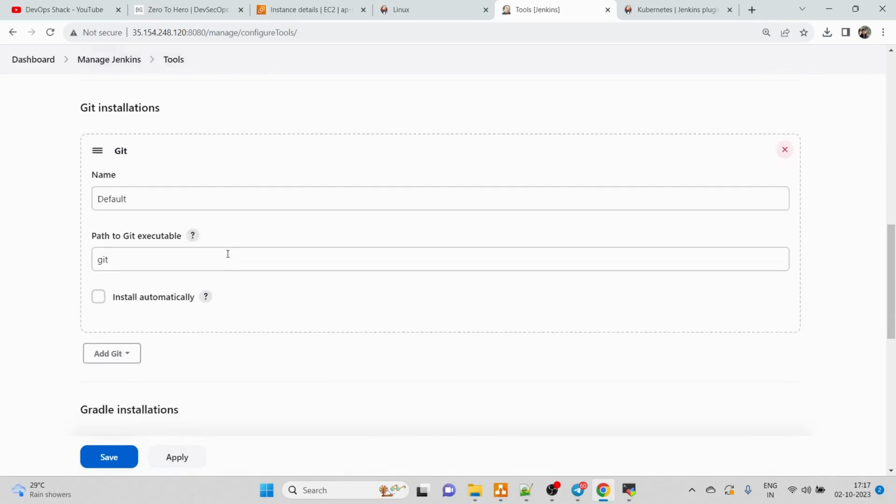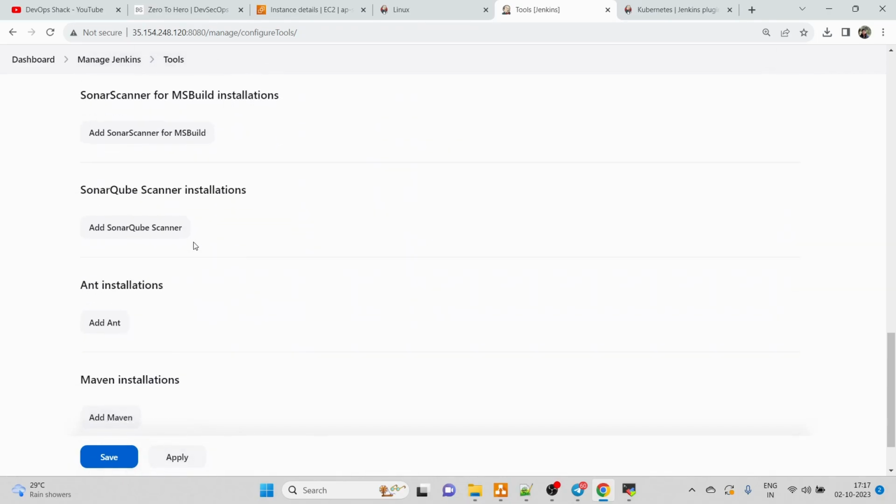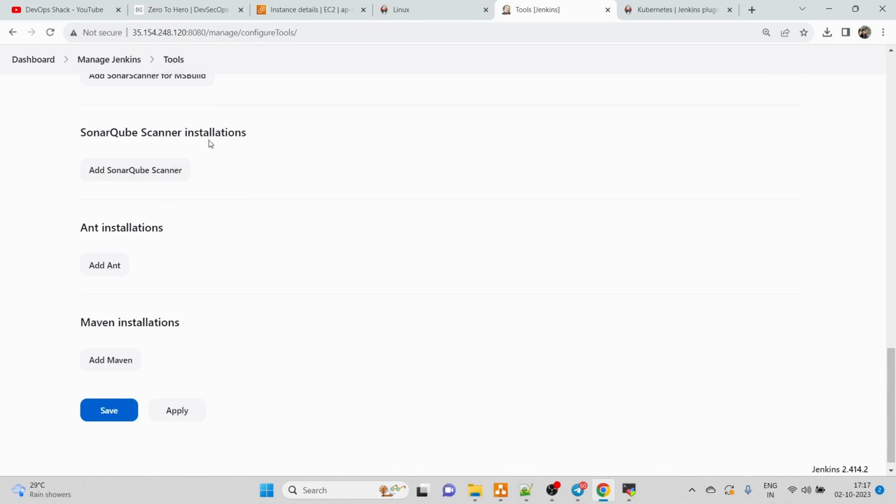Okay, now let's say I installed SonarQube also, right? So here you can see SonarQube scanner installation. These options are available because we have installed that plugin. If I did not install the SonarQube plugin, this option wouldn't be here. Now, we have installed the plugin, and we need to configure it.